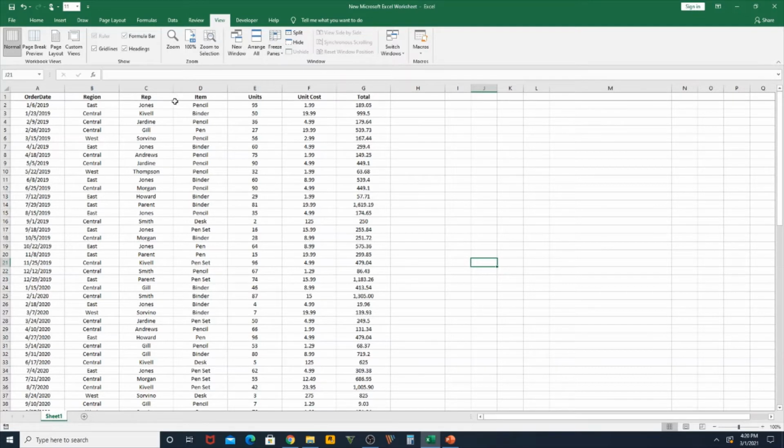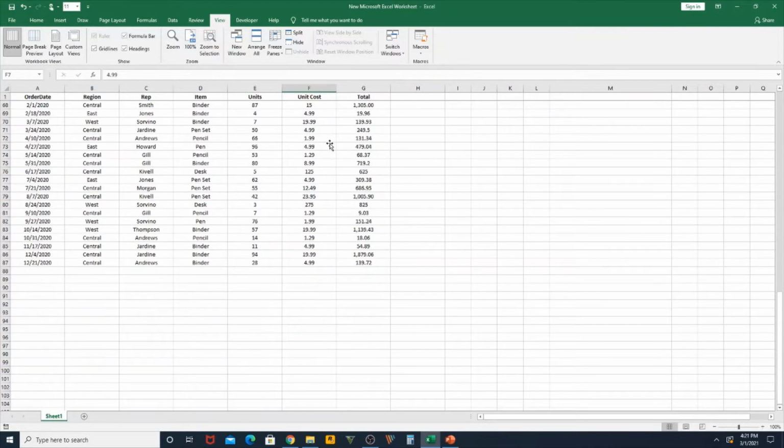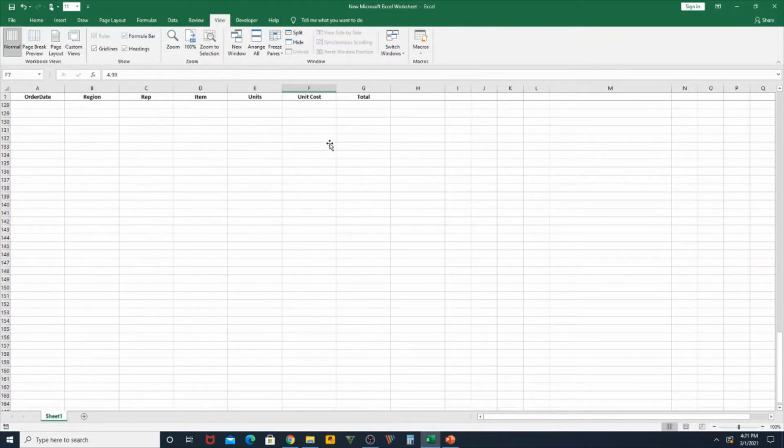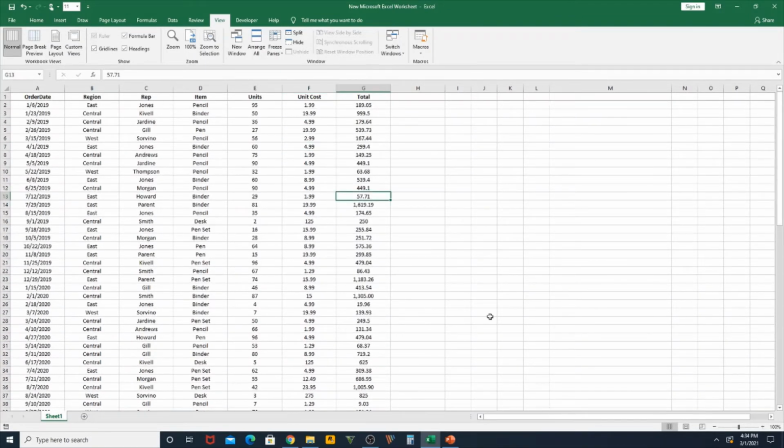So you can see the first row is already frozen, and when you scroll down it is not going to change, and it keeps the same property until the end of the Excel sheet. So this is one of the options wherein you can freeze the top row.